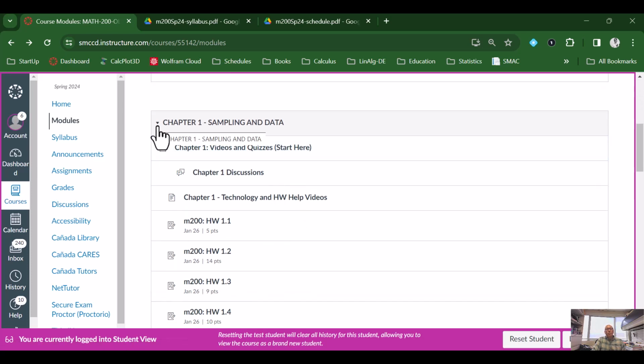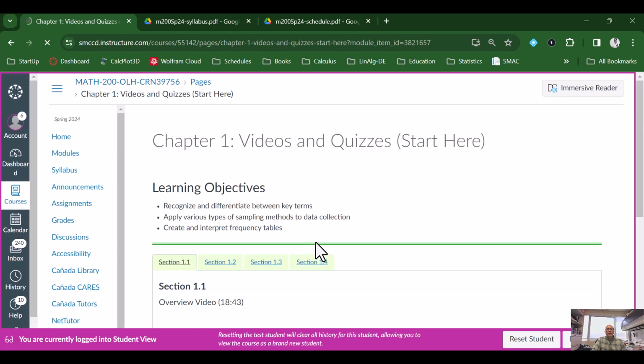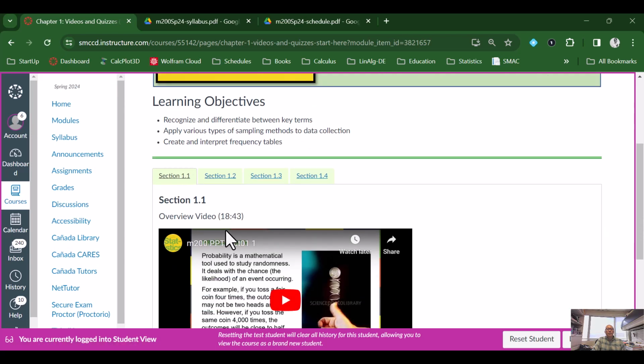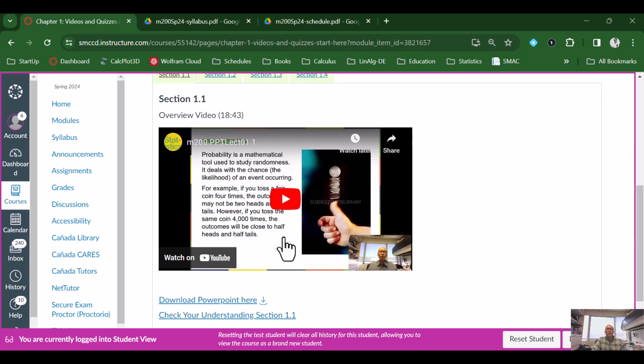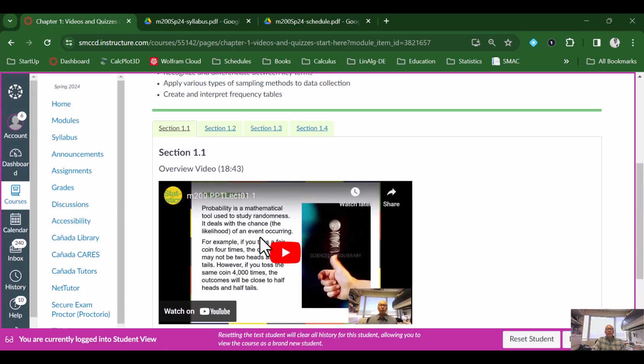Beyond that, we will be breaking down our modules by chapter. So for each chapter, you will have a set of videos and quizzes that you can start with. And by clicking on that, you can see that each of these are broken down by section. So there are some learning objectives in the beginning, and there are also some videos for each of the sections that you have. And then for the first chapter, you'll have some information about the course and the sections via some PowerPoint presentations.